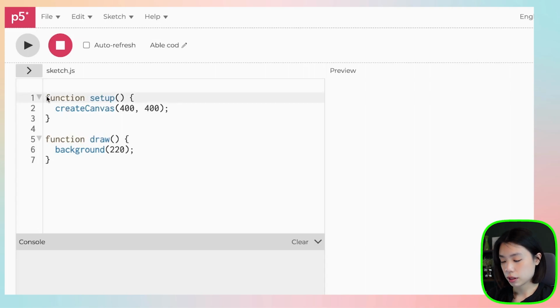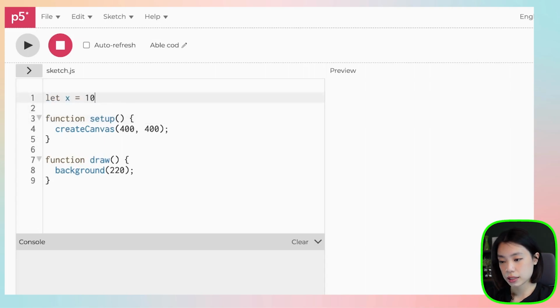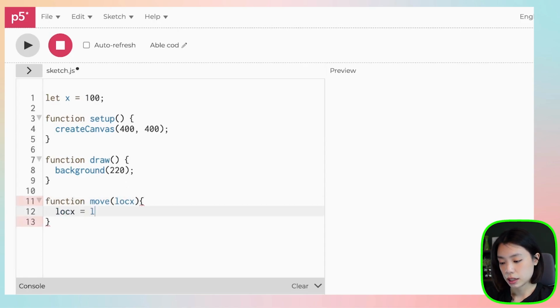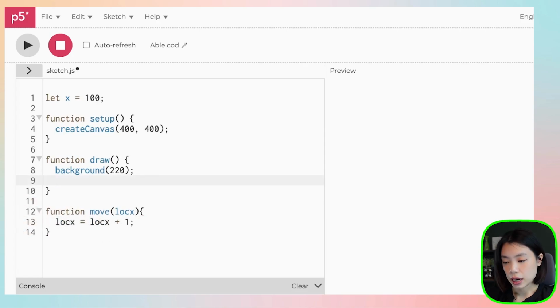Let's say that I have a variable called x that is set to 100, and then I have a function called move, and move takes in one parameter, and I'm gonna name that parameter locx, and this locx basically is incrementing by 1 unit. And now what I want to do is call this and pass in a value of the data type integer, right? Which is a primitive type.